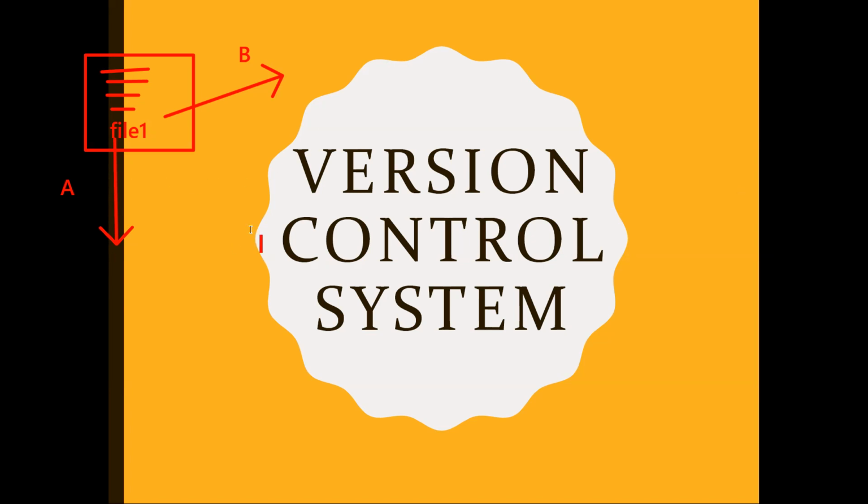And then A made some changes to this file. B also made some changes to this file. Then A put this file back. A kept his file back. B also kept the file back. But let's say A kept the file on day one, or let's say he kept this file on Monday. Then B kept the file back on Tuesday. Let's say this happened last week. So B pushed his changes, kept his file back on Tuesday.